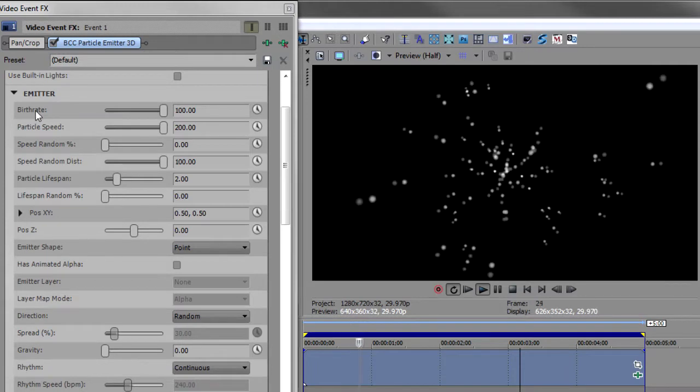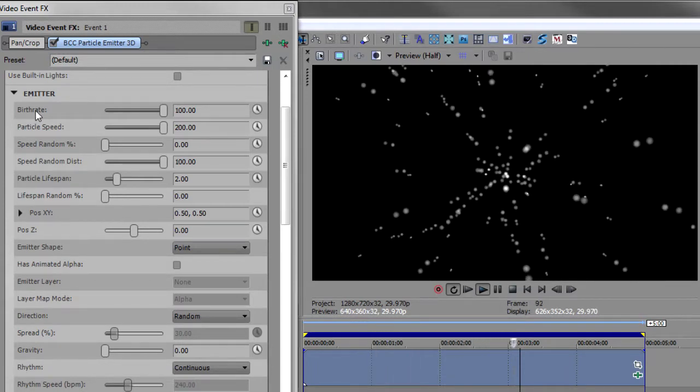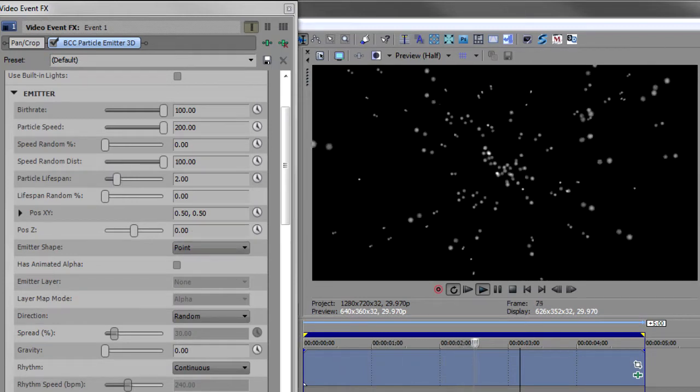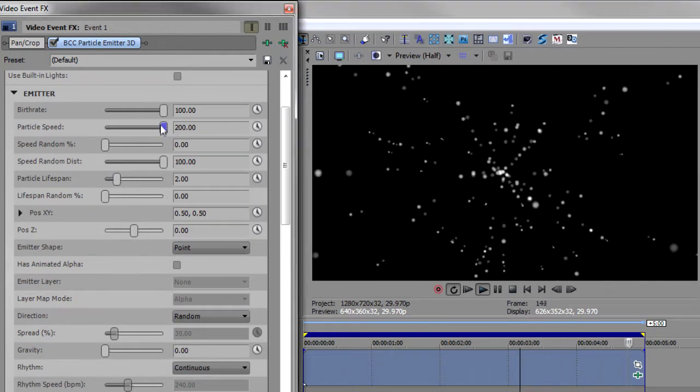So we've seen the birth rate, we've seen the particle speed. The other thing that's important to understand is the particle lifespan, and that's how long the particles live. So I'm going to lower the speed here.